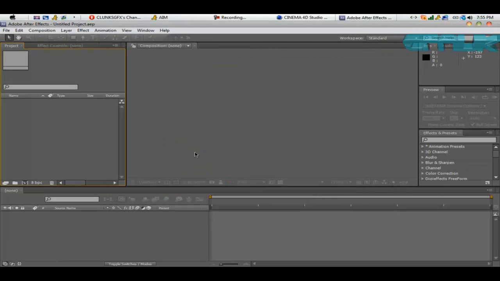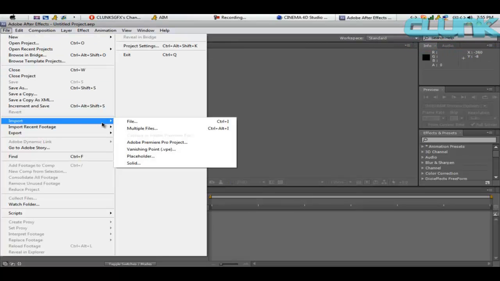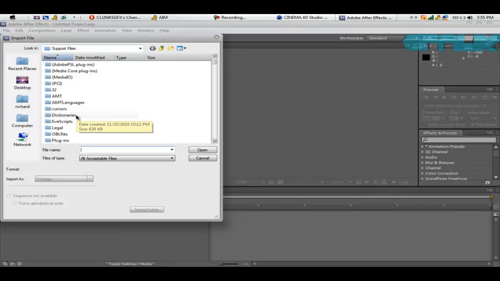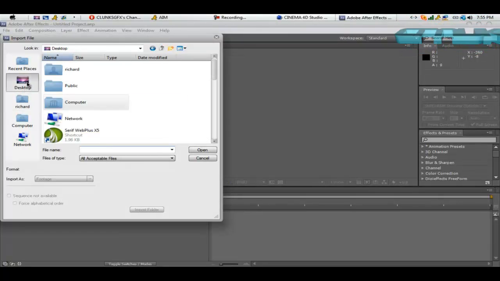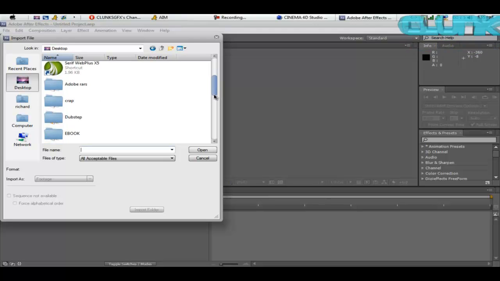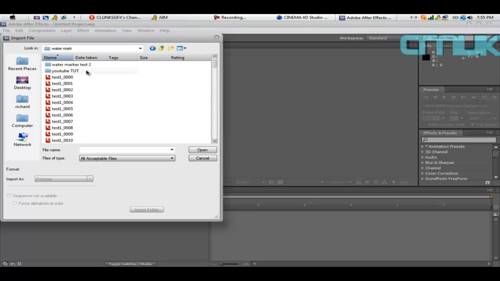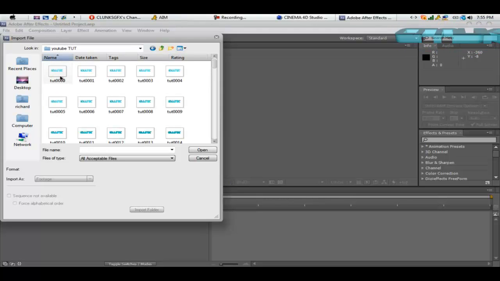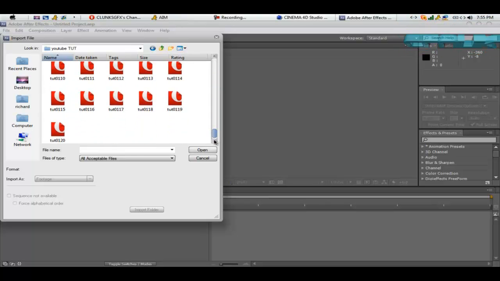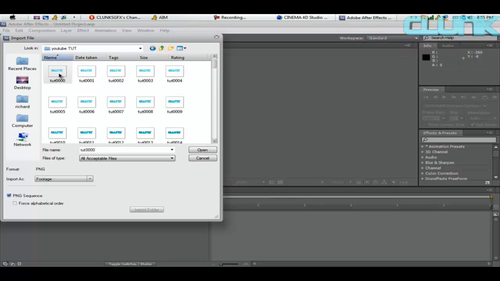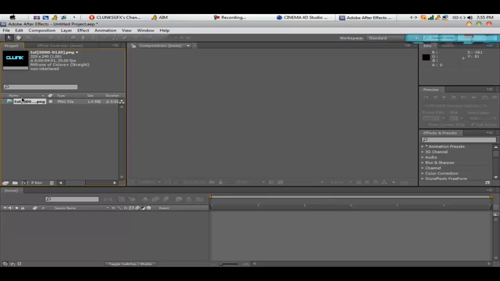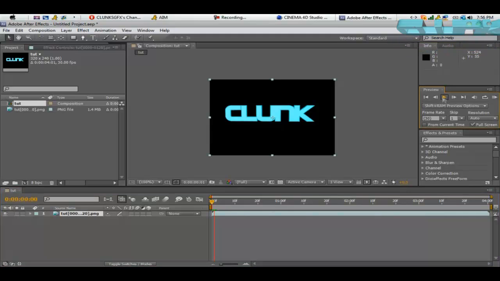Okay, so originally you would go to File, Import, and import your clip that you wanted to use. So say your YouTube tutorial on whatever you wanted to do. You would import that file, but since I don't have that, I'm going to go ahead and just import my watermarker. You would import it the same way as you would your video, but since there are so many frames, since I did 120, just click on the first one and click OK, and it will tile them all together and just bring it down into here. And then if you click play, you will see it does its thing.